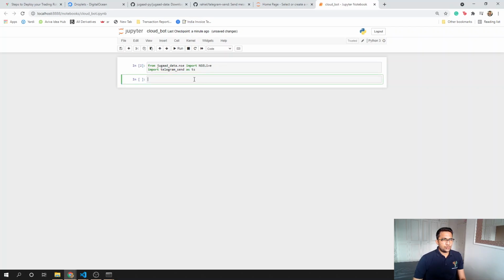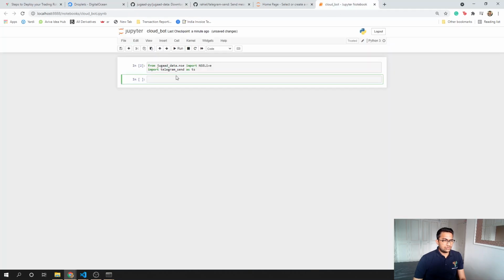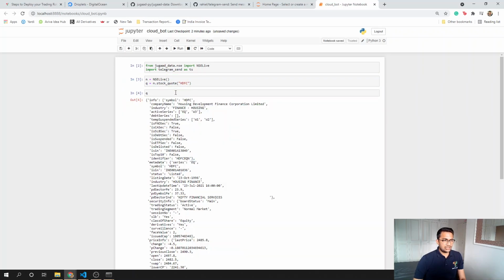Now let's probably fetch the live price of one of the tickers. Now I am doing this on a Saturday at 4:20 p.m. in London. So of course we'll not get the live prices, but we will get the last traded price. So let's say if you want to get the price of HDFC, we are initializing the NSELive class in the Jugaad Data library, and then with that class there is a function called stock_quote where we are giving the ticker name. So q is our output. Let's see what q looks like.